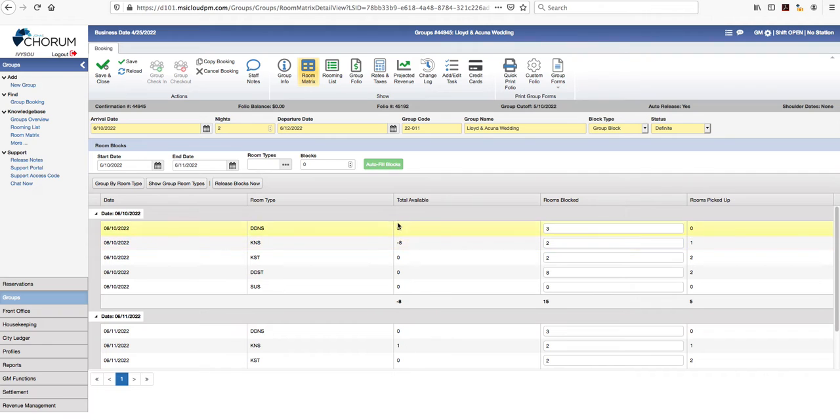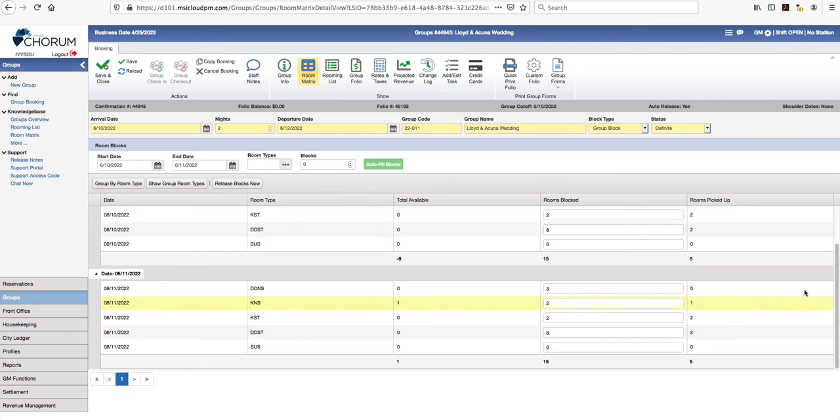Please ignore this. This is something unrelated. So you can see 5 rooms each night of the block, meaning that they still have 10 more rooms to pick up.